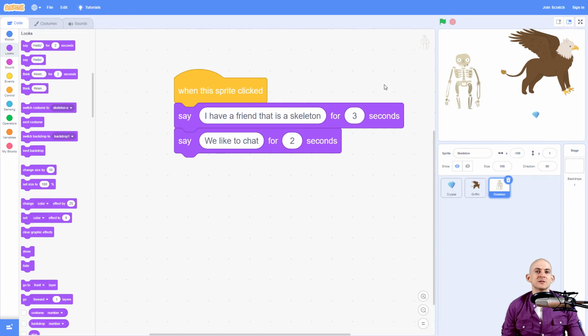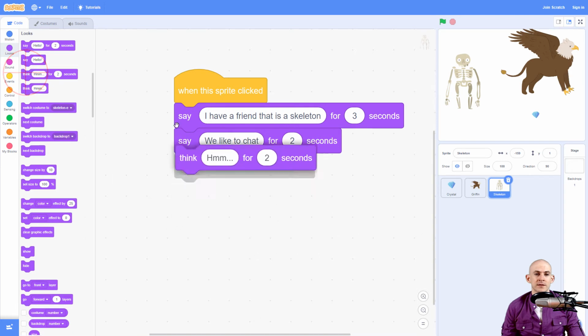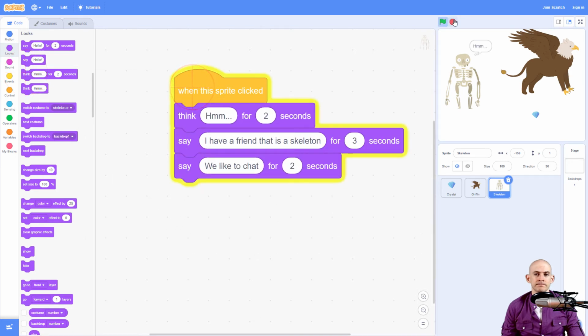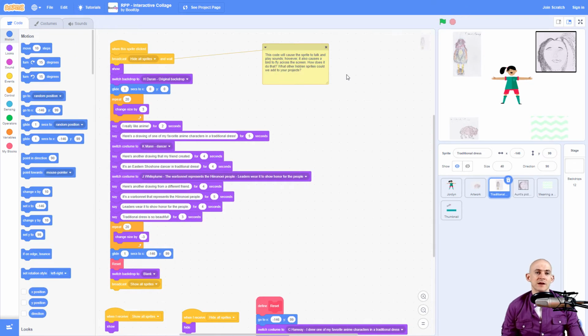Okay, that's how you display some text by making it so that when you click on it, it will say something, or maybe even think something, in your particular project. So that's a very simplified version of things that you can do. But if you take a look at the interactive collage that I created in the example project below, you can see that you can add in a bunch more different things.